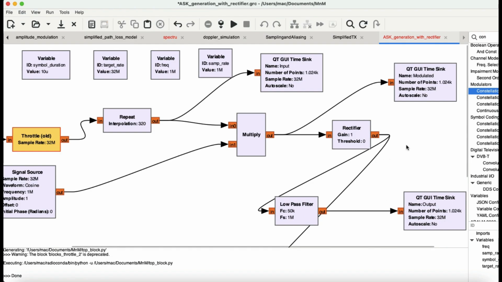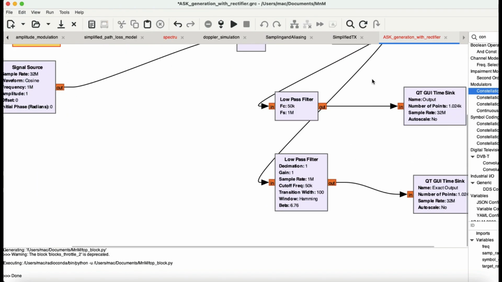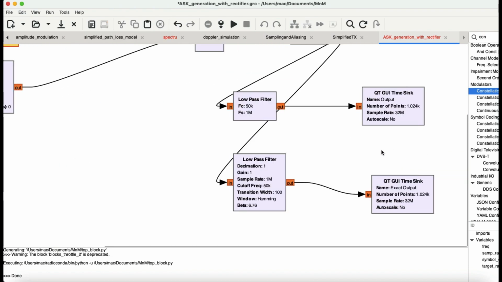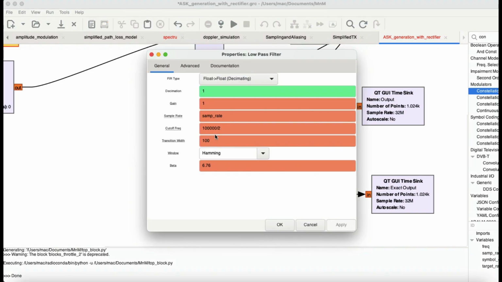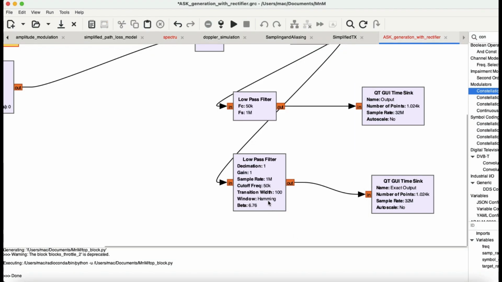And then, just to show you the functionality of the filters that are available to us, the same output is going into a low pass filter block that is available in GnuRadio, which is a built-in block that has much more parameters as compared to the low pass filter block that I designed and that you can design using a Python block. So decimation is still 1, gain is 1. You have a cutoff frequency that is 50K, and you have a transition width of 100. Plus you have some windowing function that also helps. So that is Hamming window. And I'm calling this an exact output.